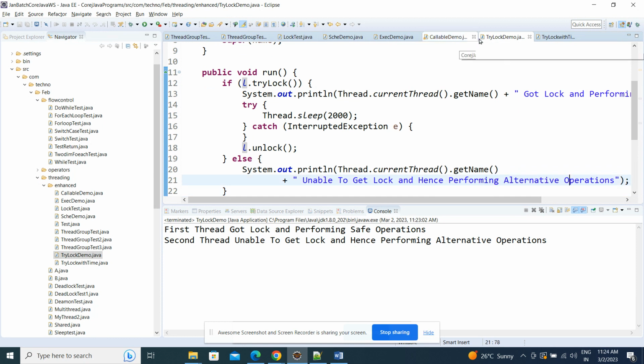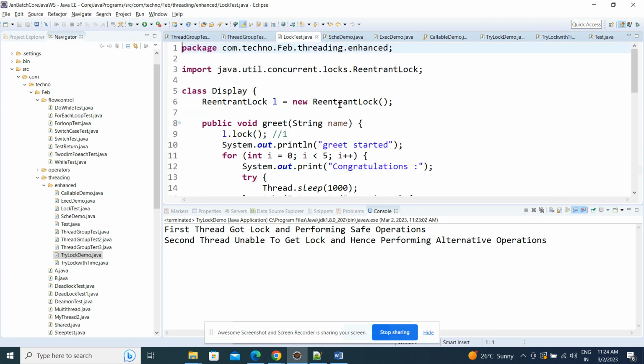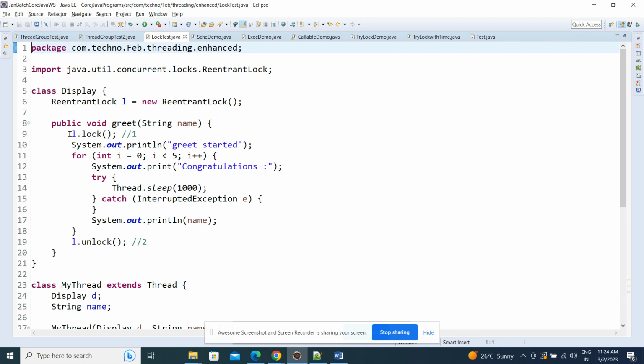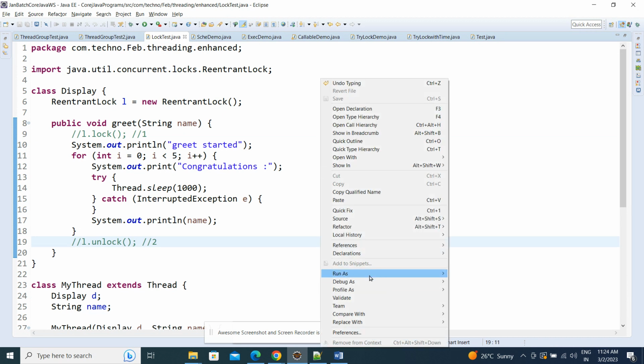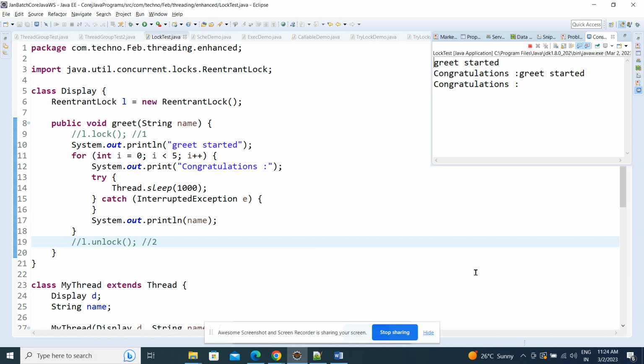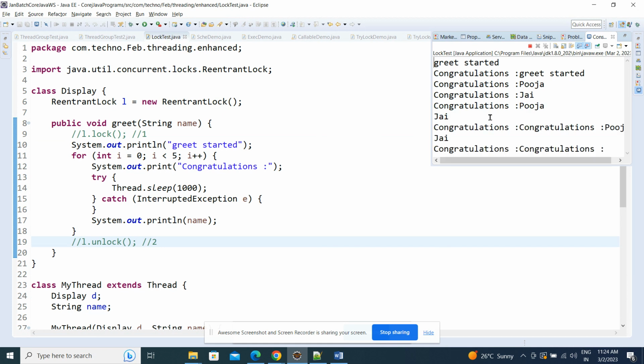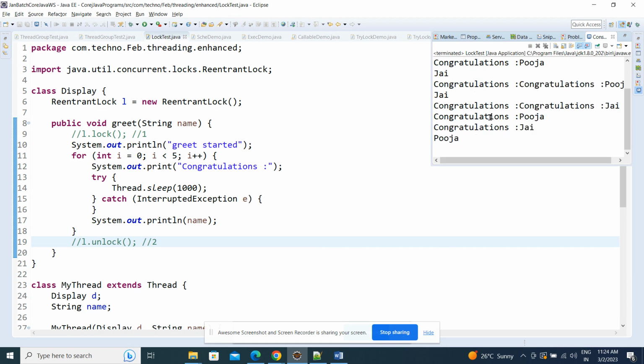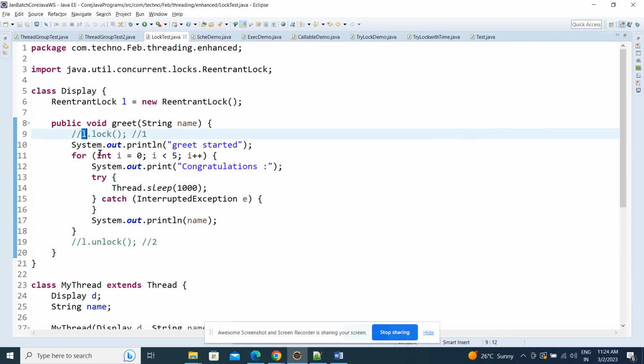Okay, let's try with tryLock. Without these two lines, if the two lines are commented, then all threads will be executed simultaneously, and we'll get irregular output. See, it is giving irregular output. So if a lock is there, it will not allow any other thread to execute. Compared to synchronization, this is the better one.